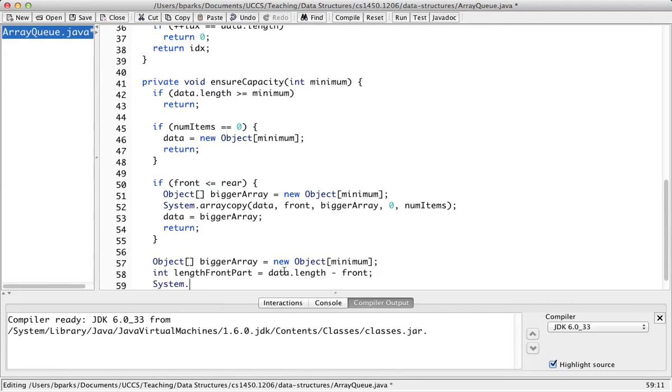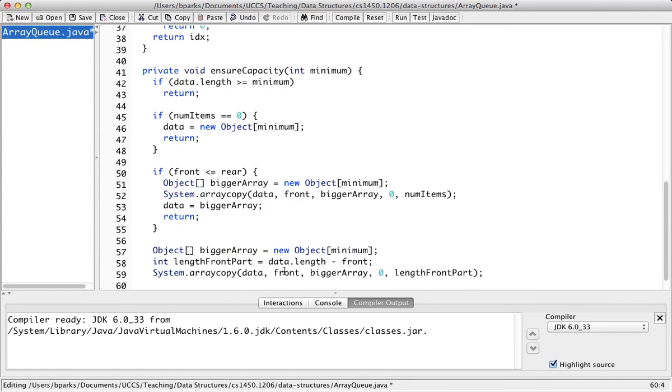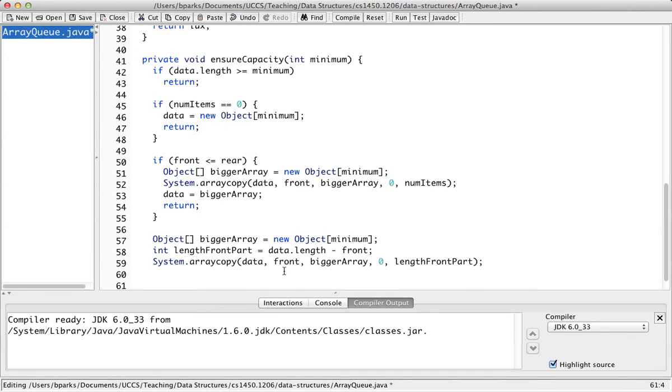So System.arraycopy from data, starting at front, copying to bigger array, starting at 0. And the number of elements is length front part. Now we have to copy this part that's at the front.